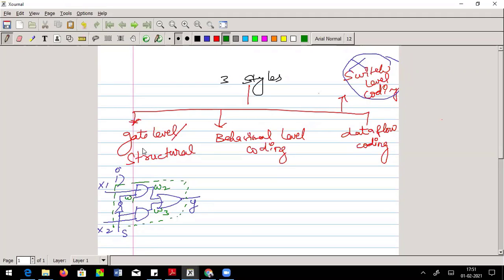So when can I go to this style of coding? This can be done only if I know the structure. If the structure is very clear to me, I will go for this gate level coding. Okay, I don't know the structure, but still I know the equation, or Boolean function, pertaining to the particular system which you are building.